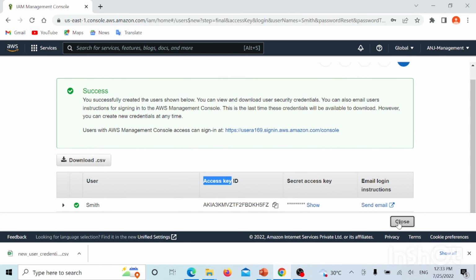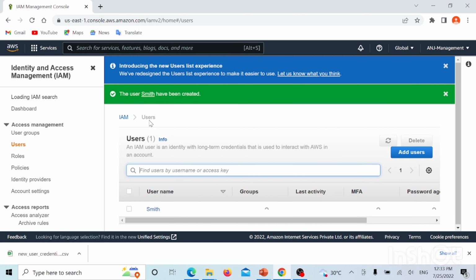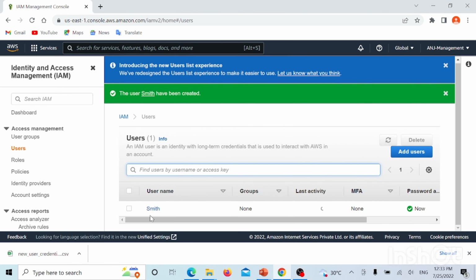So now closing it, and after that you can see that the user Smith has now been created successfully, right? It does not belong to any group, and its last activity is never, because we haven't signed in as Smith yet, right? So now the next thing we are going to do over here is we shall be signing in as Smith to the management console, right?